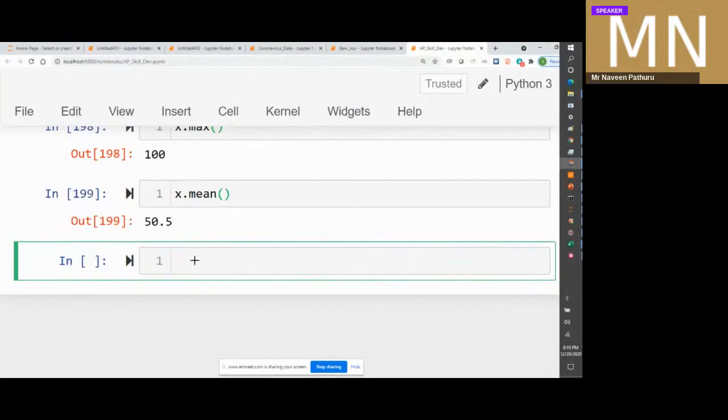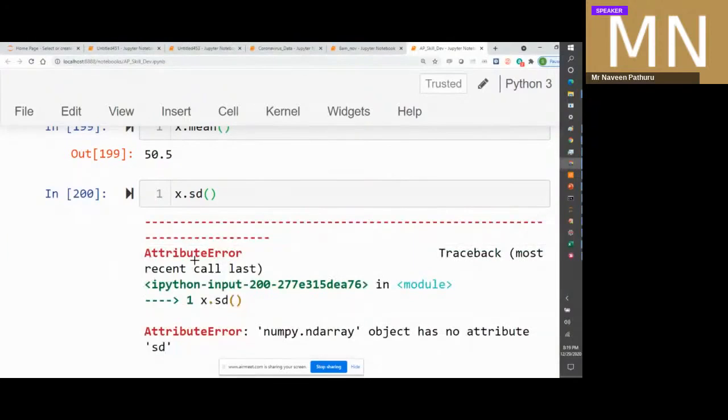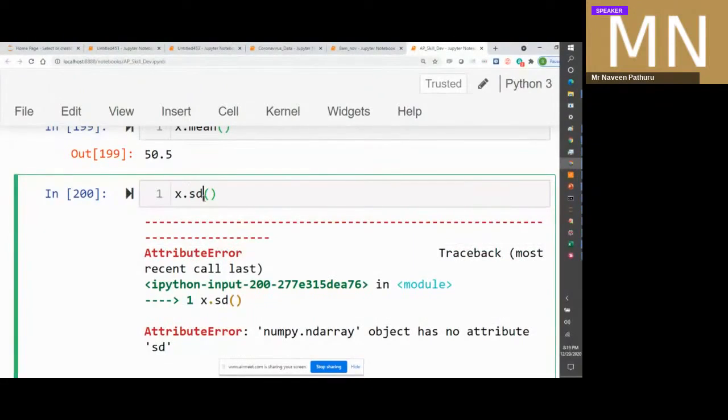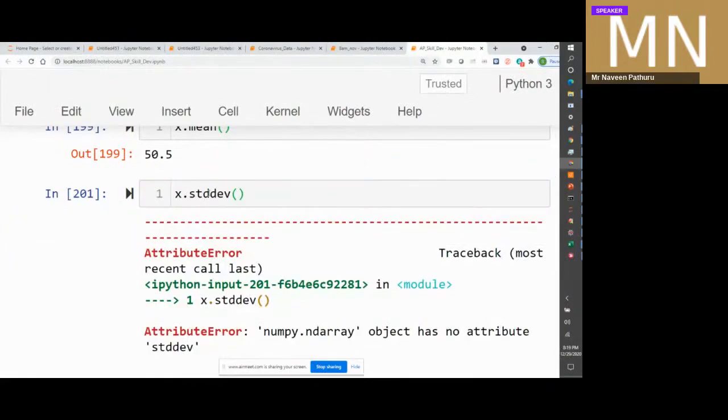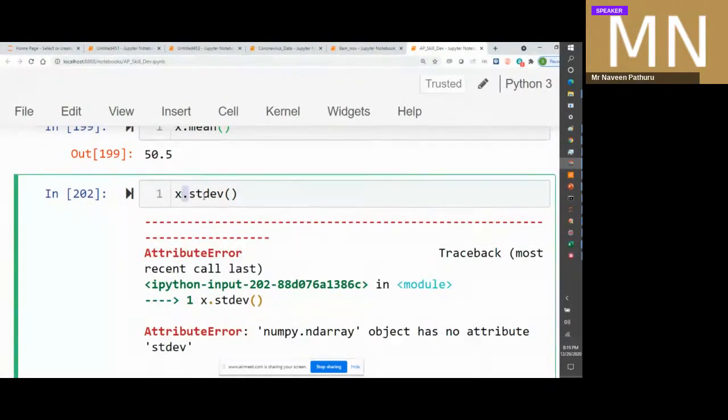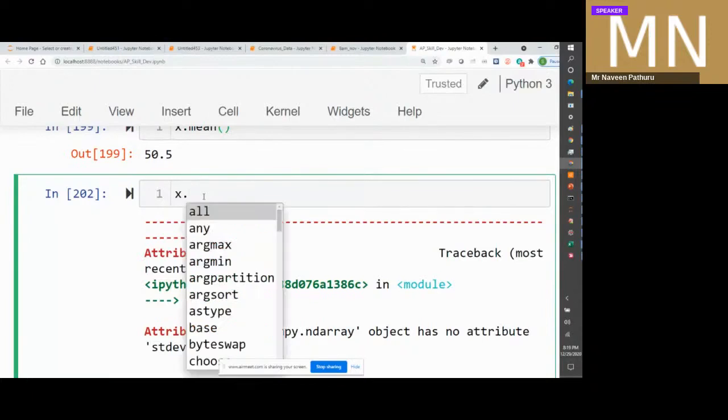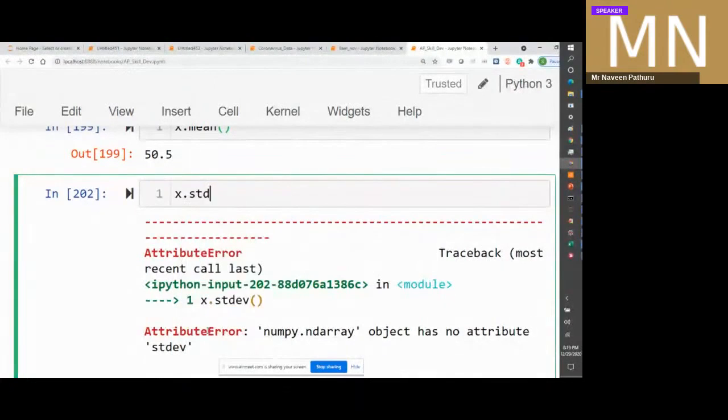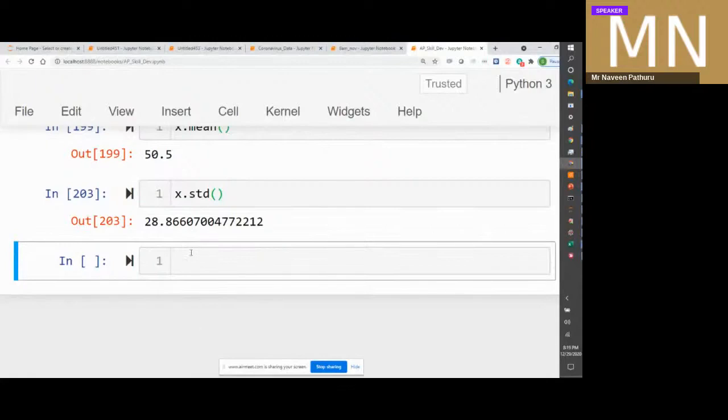Taking the average of all the numbers from 1 to 100, you can say x dot sd. Give you the std dev, I think std dev. Oh, sorry. How about this one? I'm sorry. Okay, what we can do? Do a dot, do a tab. It will give you all the functions. And let's type in std. There you go. std. That's the standard deviation.